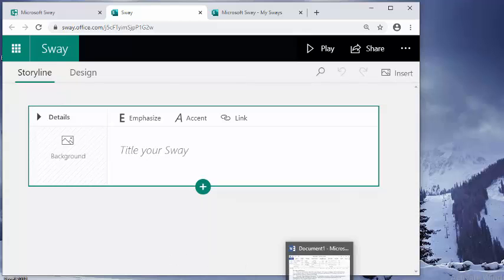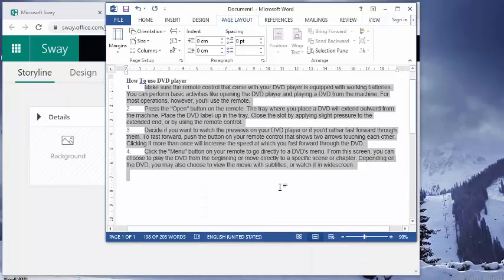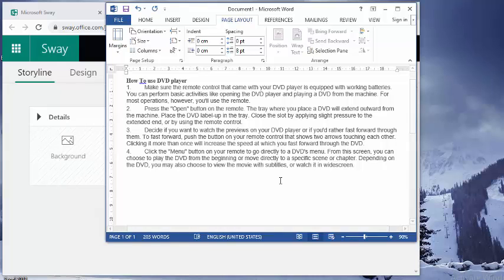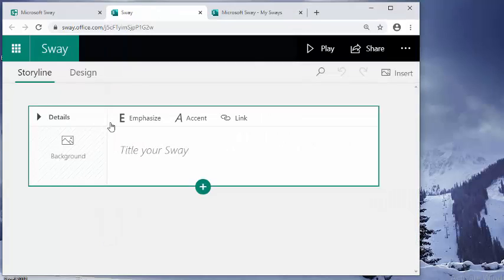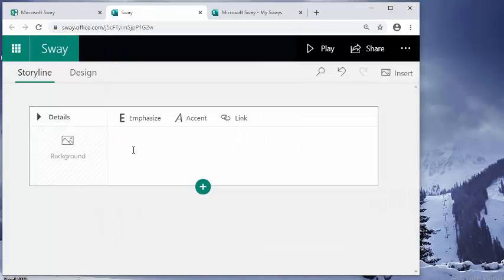In this chance, I will write down how to use DVD player. I have my topic, I have my theme, and I have outline for my idea. For example, how to use DVD player. So I will discuss about this. Okay. Next, we write down how to use DVD player.